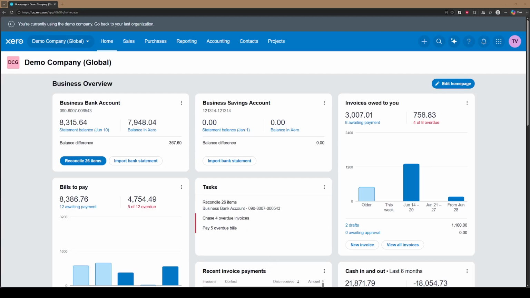Today, I'll walk you through how to create bills in Xero, even if you're a total beginner or just need a quick refresher. By the end of this guide, you'll know exactly how to manage your expenses efficiently so you can keep your business finances organized.